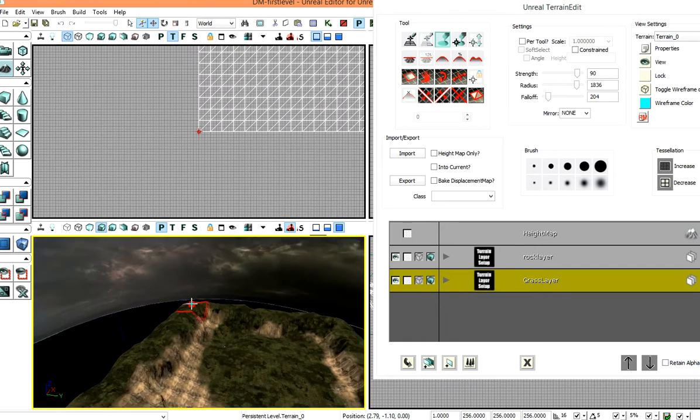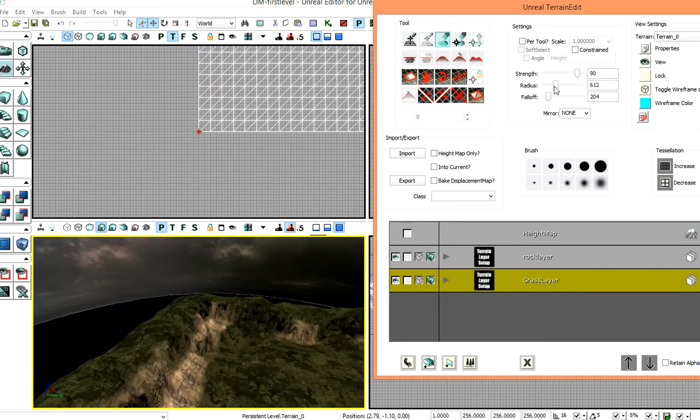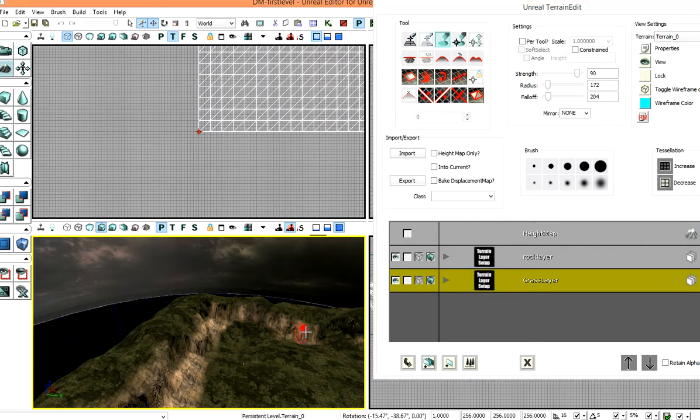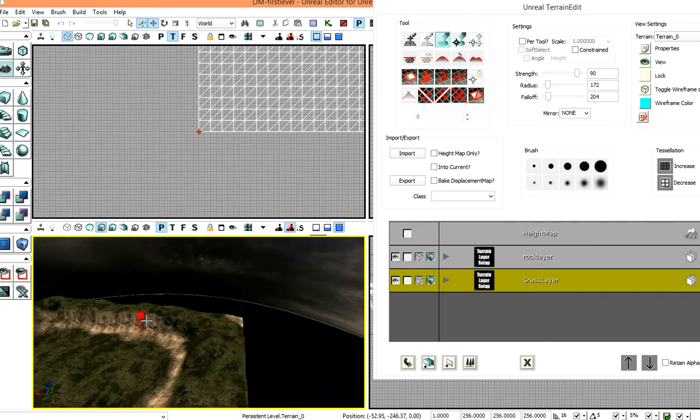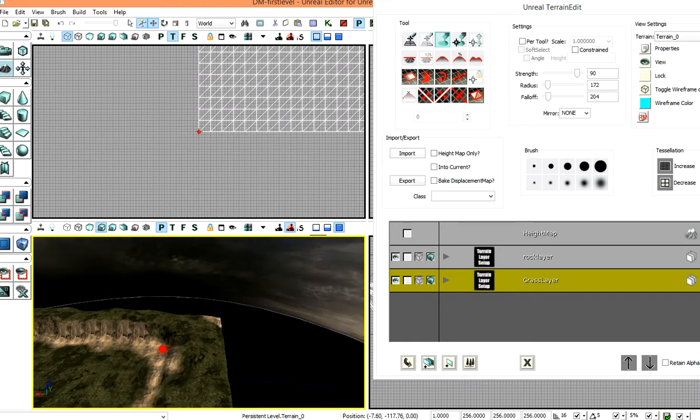Alright, and then we can clean up some of the sides here by reducing our radius. And we'll just float our mouse across here real quick. Clean up the sides of these mountains so we can see the rocks, right? We don't want to see a lot of grass. We want to see rock on the sides of these hills. So let's clean that up real quick.